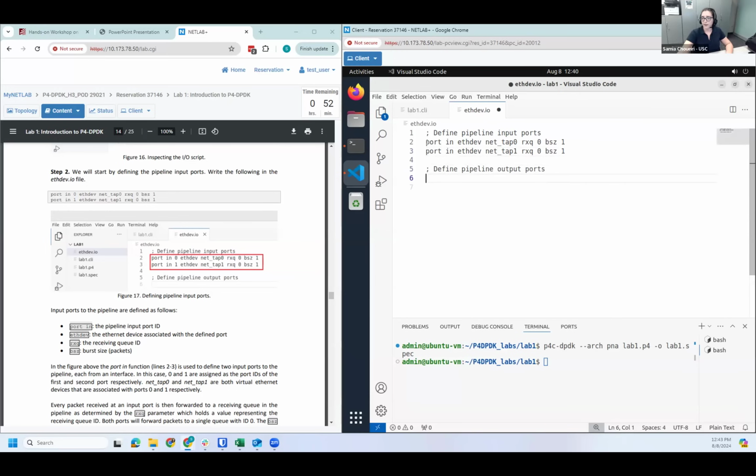After we specify that this is an input port, we will have to specify the port ID here, which I forgot. These port numbers are basically the logical ports. Like in your P4 program, if you want to have a condition on which port this packet is coming from, you write 0 and 1. You won't write the actual interface name like NetTap 0 and NetTap 1. So you'd look at the logical port numbers.